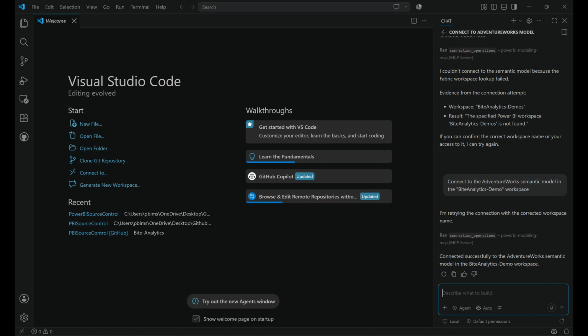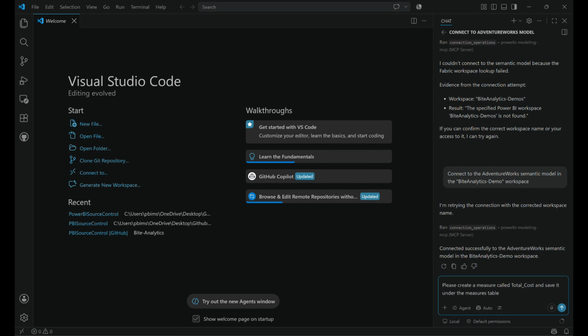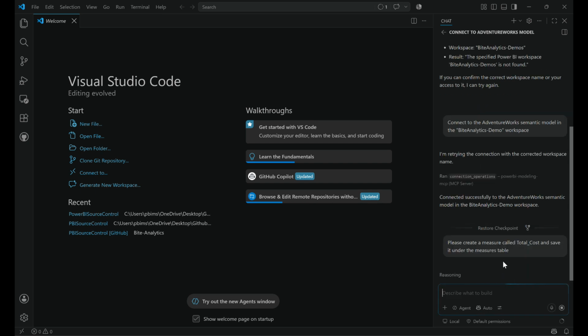So let's go ahead and create ourselves a new measure. And this measure is going to be called total cost. So let's instruct VS Code to do that for us. So I'm asking VS Code to create a total cost measure for me and save it under the measures table. So let's go ahead and hit enter there and see what is going to happen.